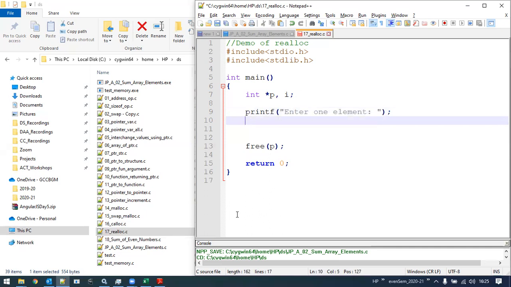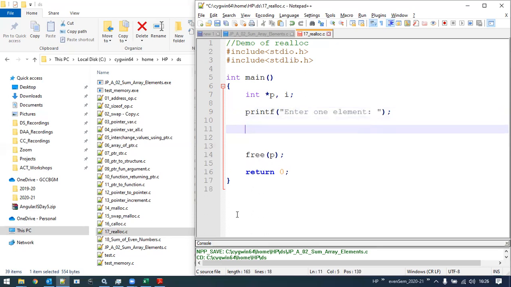So first, let me create the memory for that. Memory can be created as p equals (int *) malloc(sizeof(int)). So what this particular statement, line number 11, will do is allocate a single block of memory to store one particular element, right? Now, I think I will take this statement below. That would be more proper, I would say.